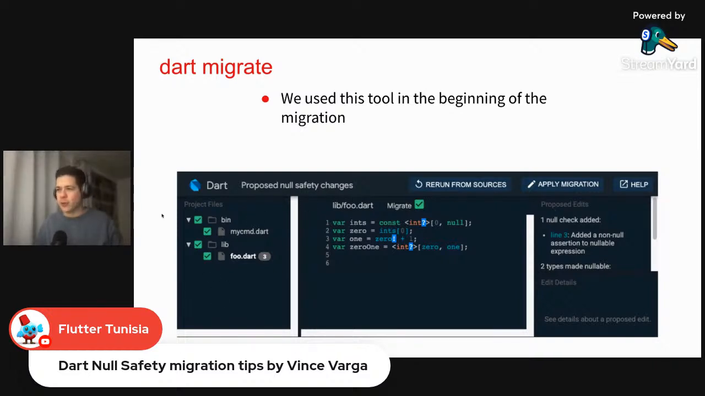One more thing I wanted to highlight here is that you can see a list of files, and, as I mentioned, you can adopt null-safety incrementally. You could select and deselect files, and those files would not be migrated, which is also very helpful.